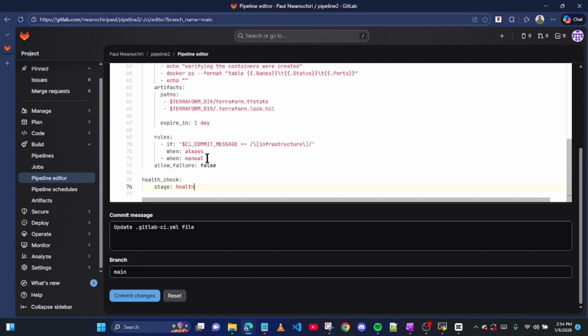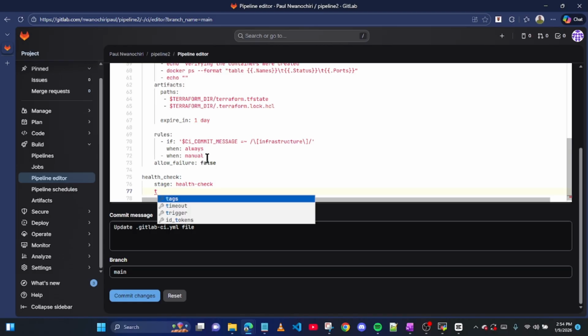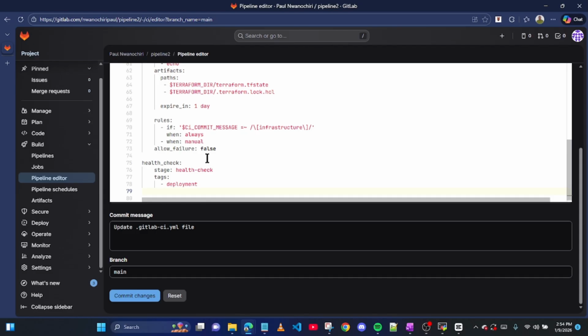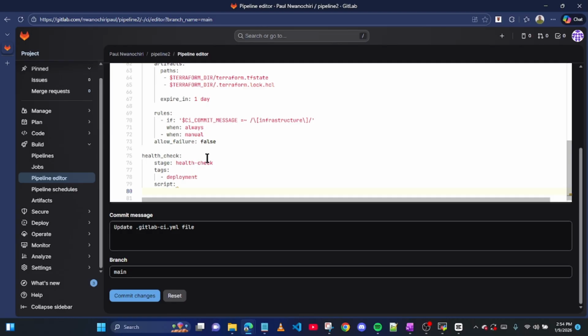Health check. So the tag deployment to the script. So we're gonna start with echo. Always want to give a message to the script on what we are doing.